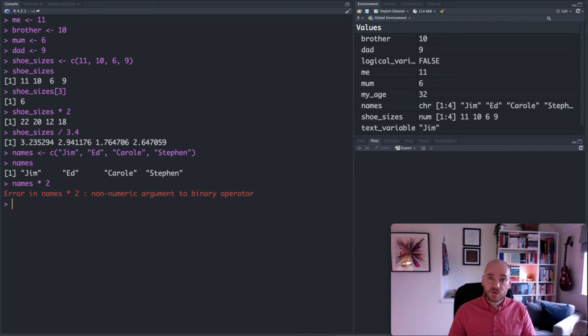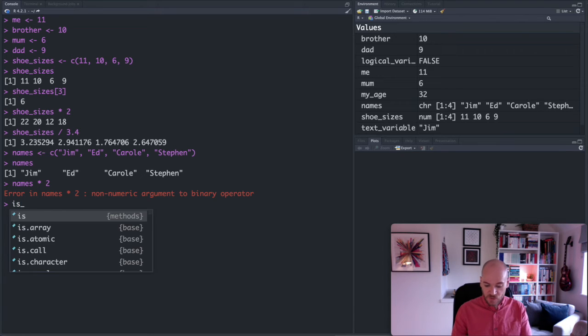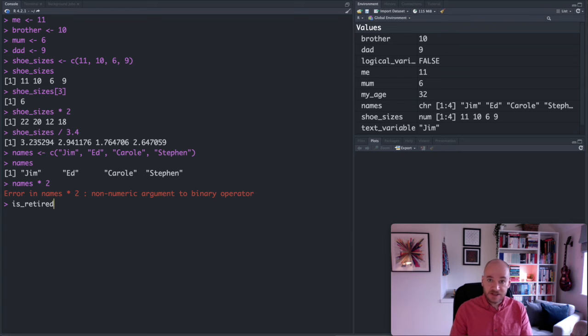You can also store logical data elements within a vector. Let's say we want to store whether each of our participants is retired or not. So we can create a new variable called isRetired. So just asking whether each person is retired or not. And that's the name of our variable. We've then got the assignment character as before. And then we want to combine different logical data elements into one because we've got 4 participants and we want to know whether each one is retired or not.